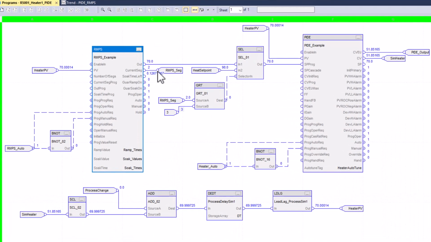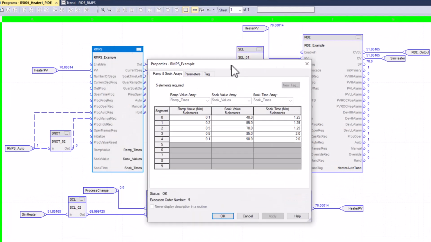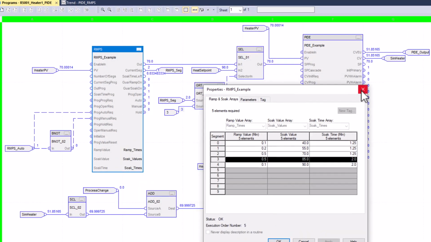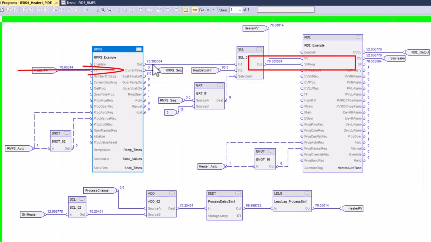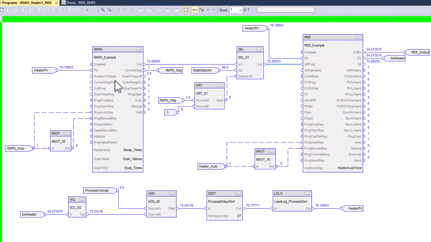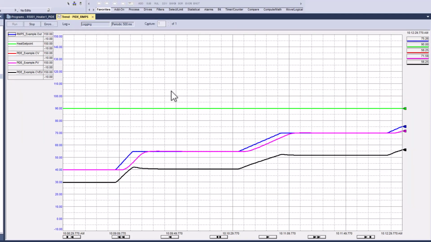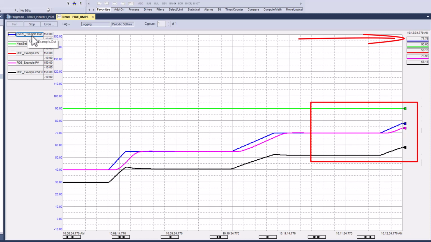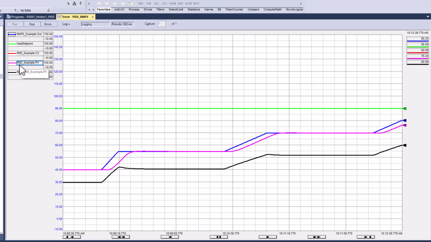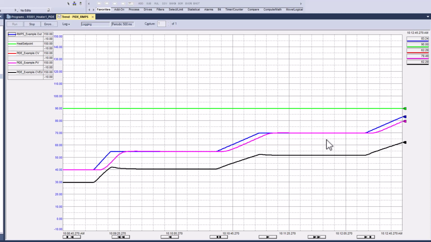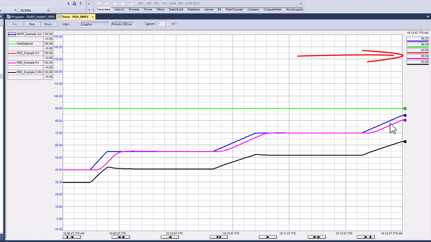We should be coming right upon changing to our next segment, which is 3, going to 85. As soon as you see this, it will change the set point. It's starting to ramp the set point right now to 85. Now we'll come back into our trend and see that. Our blue line is our ramp and soak output, and you can see that it is climbing. Then we have our PID example PV, which is our PID output, and we can see that it is following.